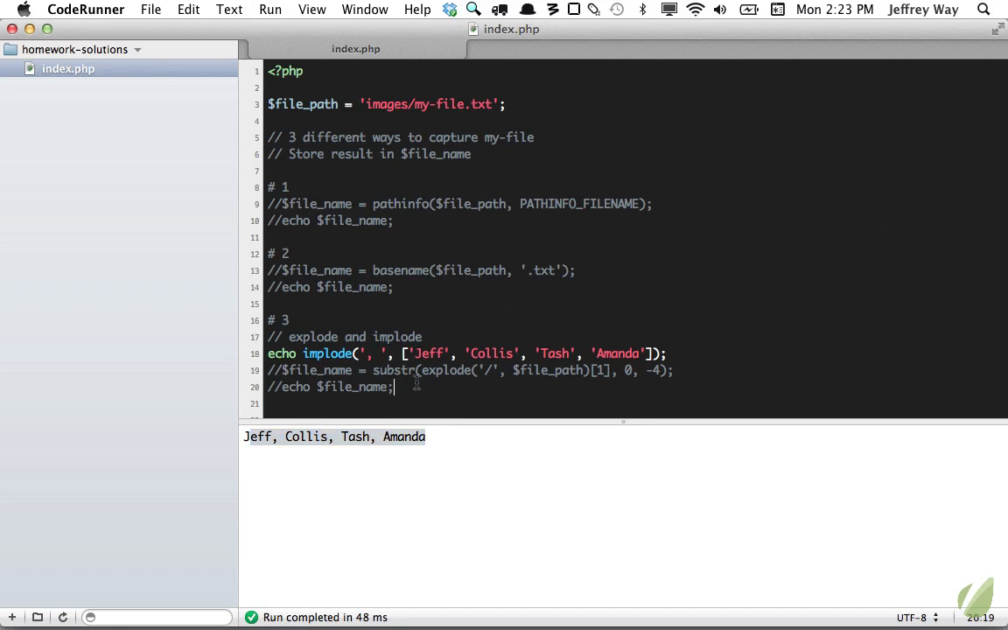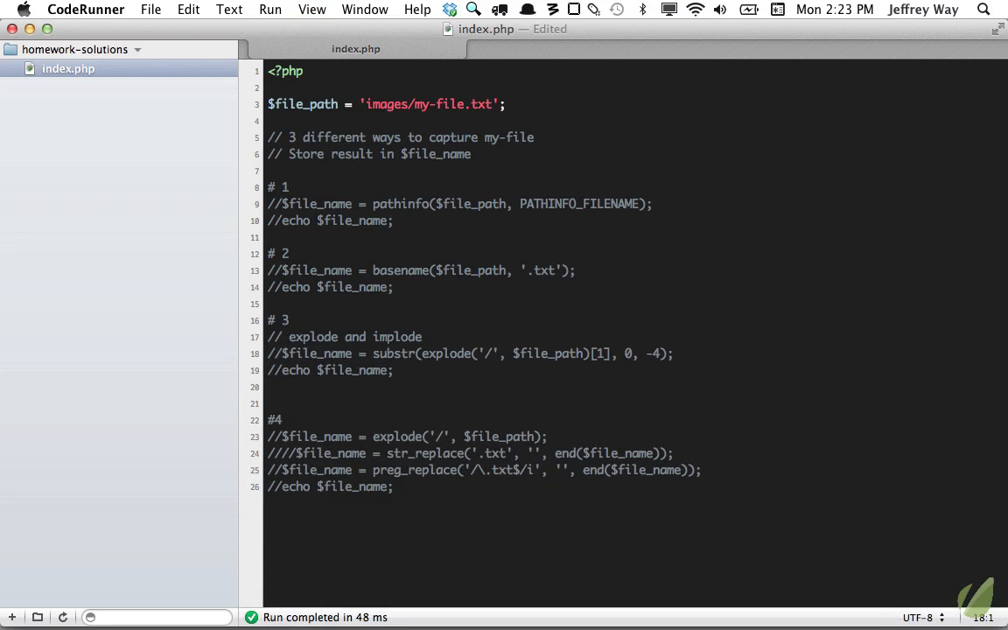that works as well. So have a play with explode and implode, try to commit those to memory, figure out how you could use them in your projects.